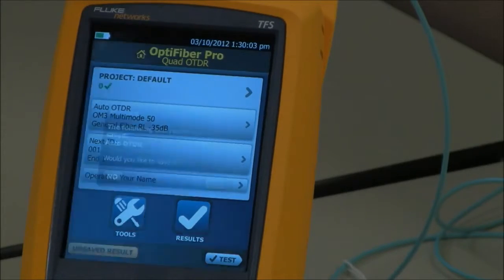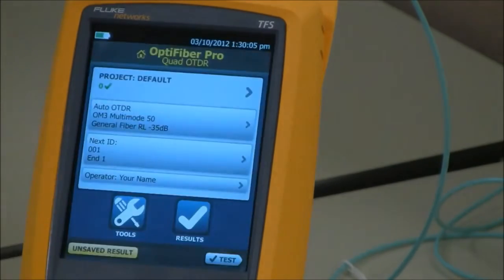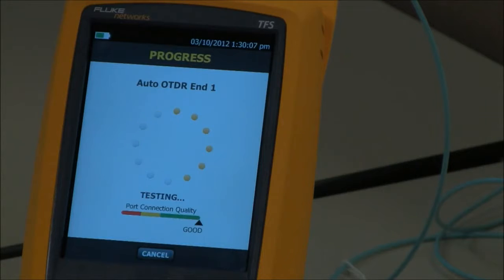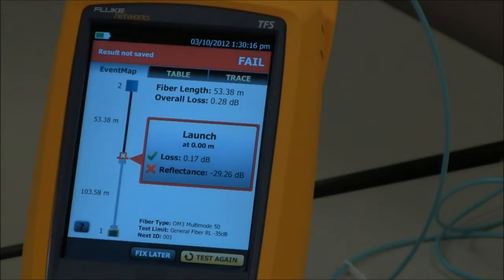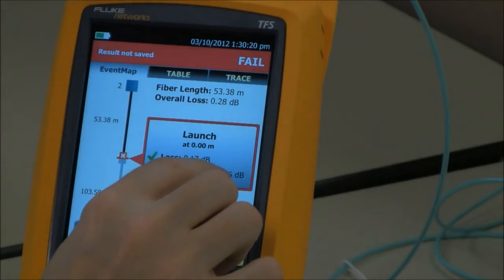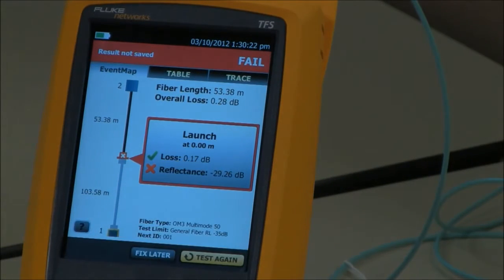So let's run the test again, this time with a reflectance limit. And lo and behold, it failed. Why? Because our reflectance is not good enough according to this test limit that we selected.